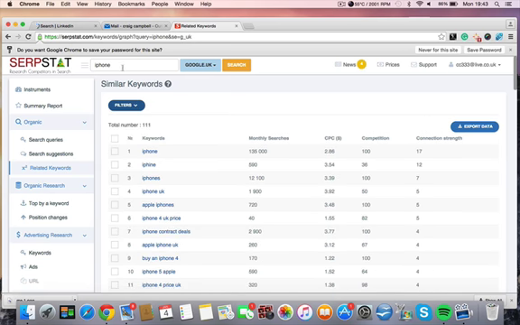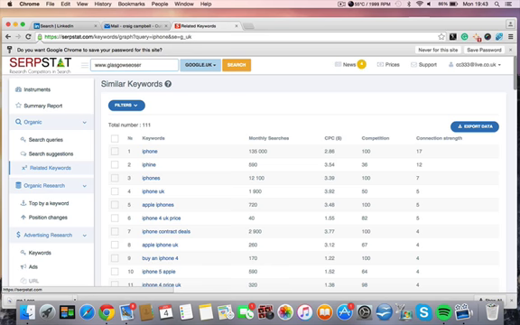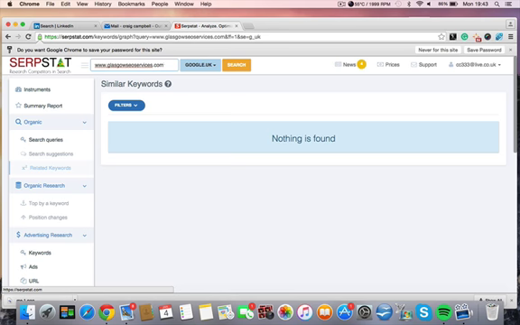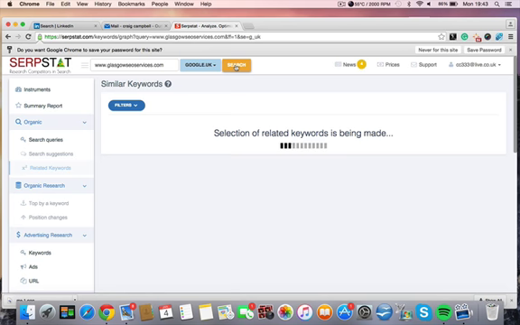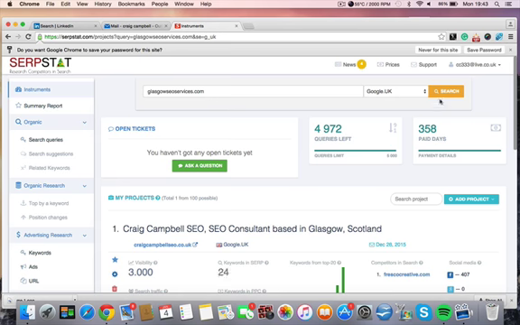Now, as well as doing keyword research, you can obviously do searches on domain names. I'm just going to do one of mine just for example purposes. Oh, that's never good. Nothing found. Right, that's because I'm searching the similar keywords, never mind that.